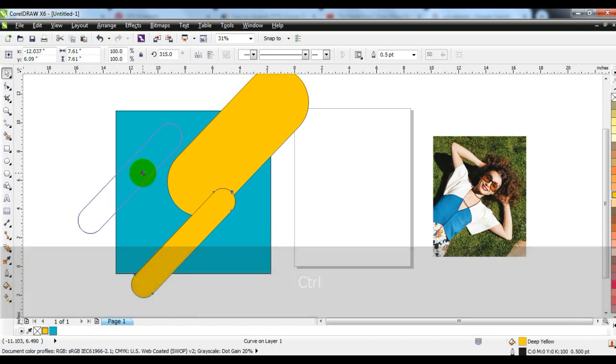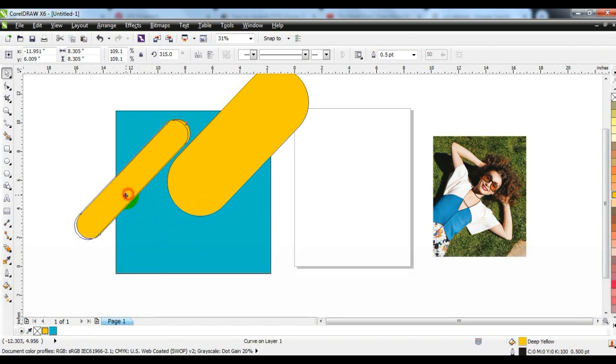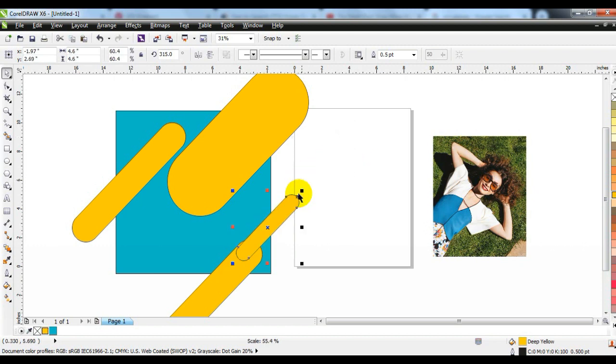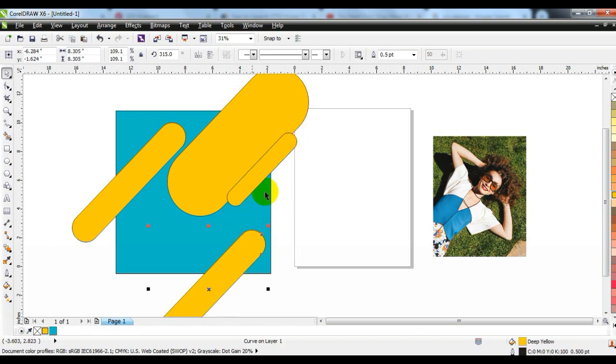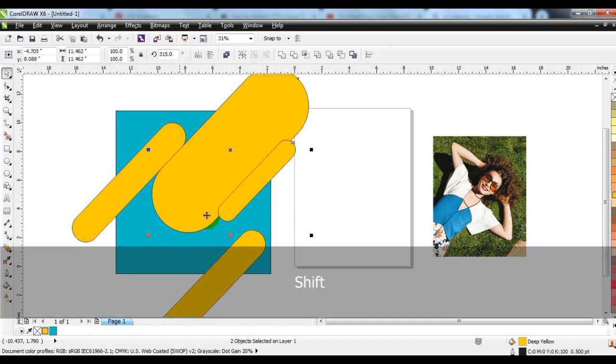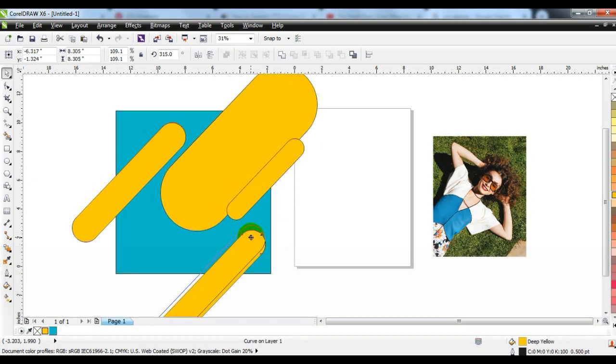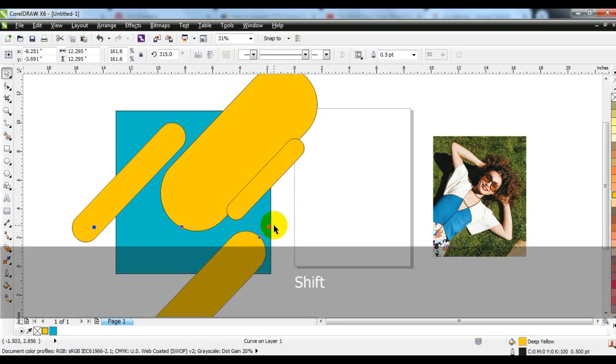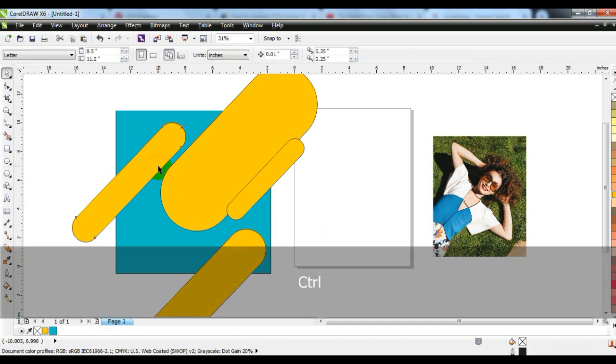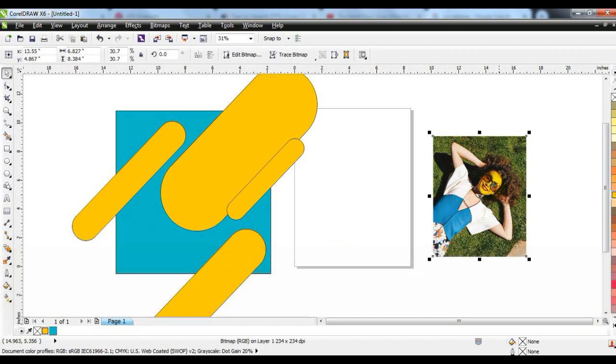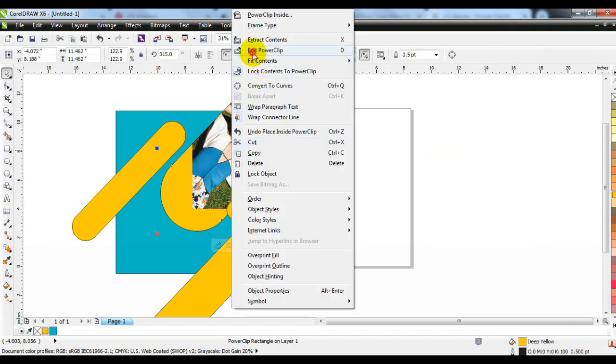Copy the shape, and set something like this in the box. Take the image you want to use in your design. Power clip it into this box, and after that, power clip all the shapes in the box.